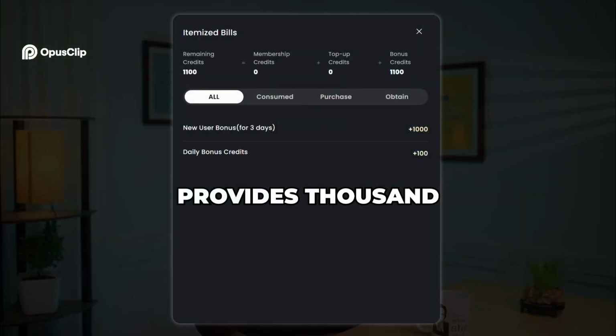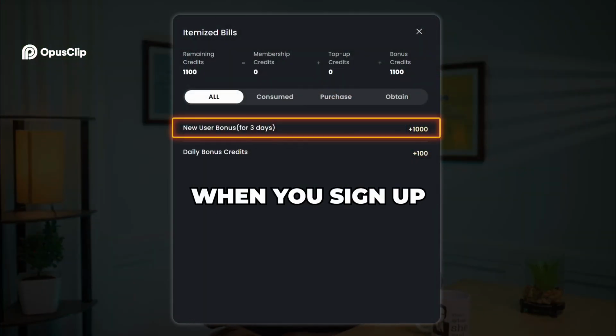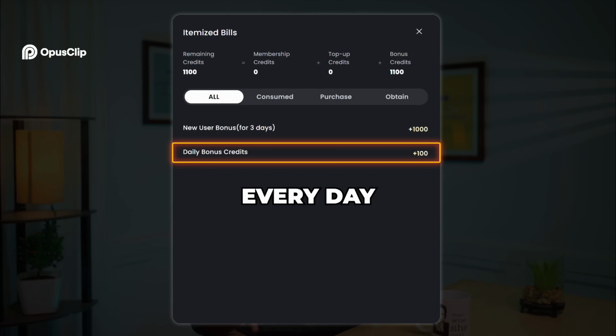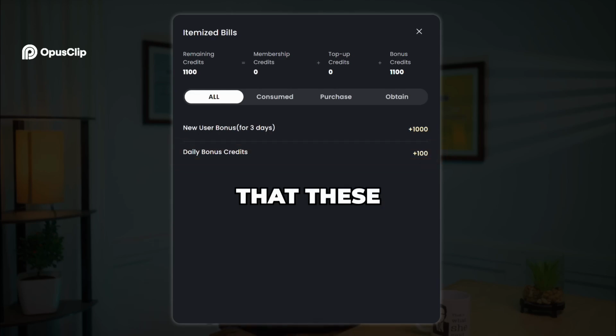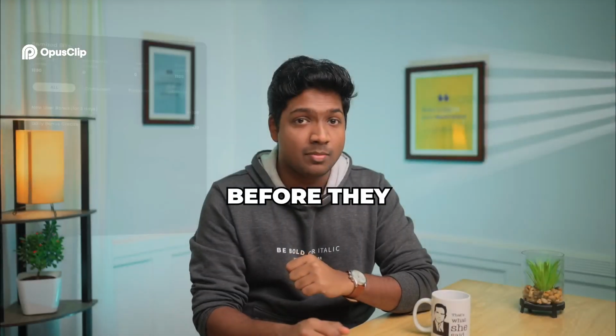Keep in mind that this tool provides 1000 free credits when you sign up and you will receive extra 100 credits every day as a bonus when you log in. However, do keep in mind that these free credits will expire 3 days from the moment you sign up. So be sure to use them before they run out.